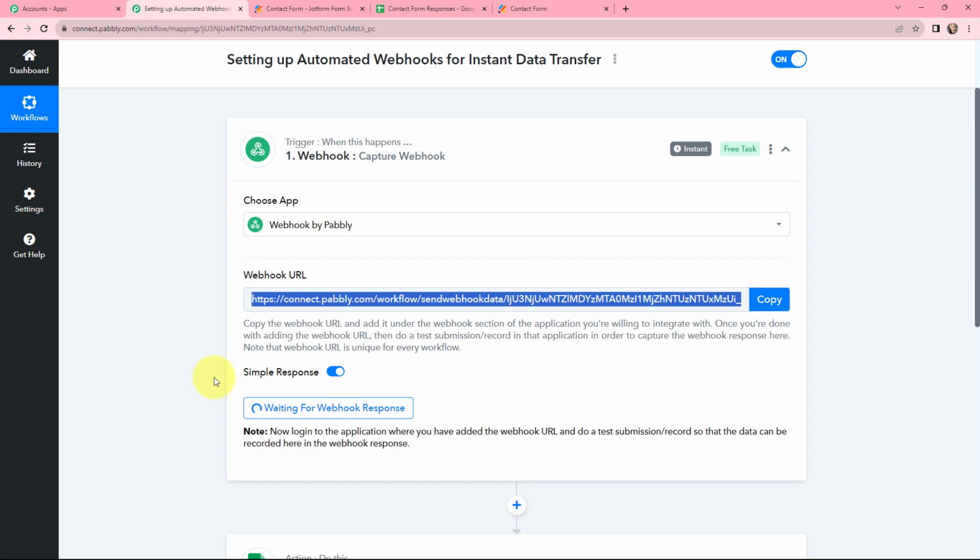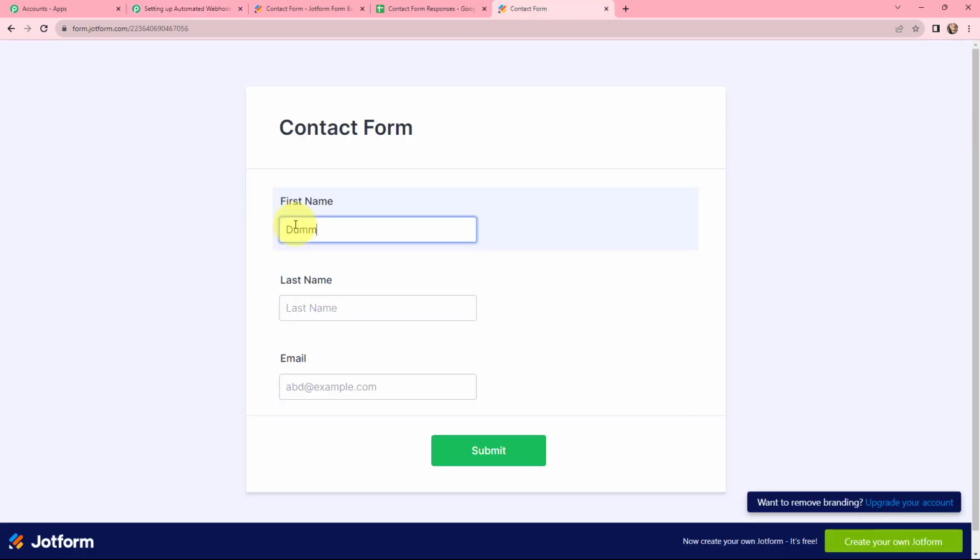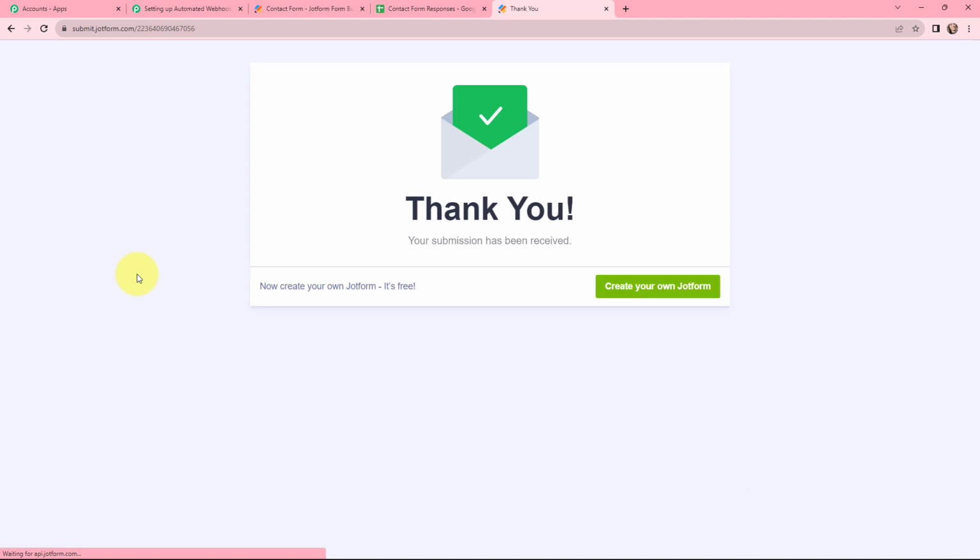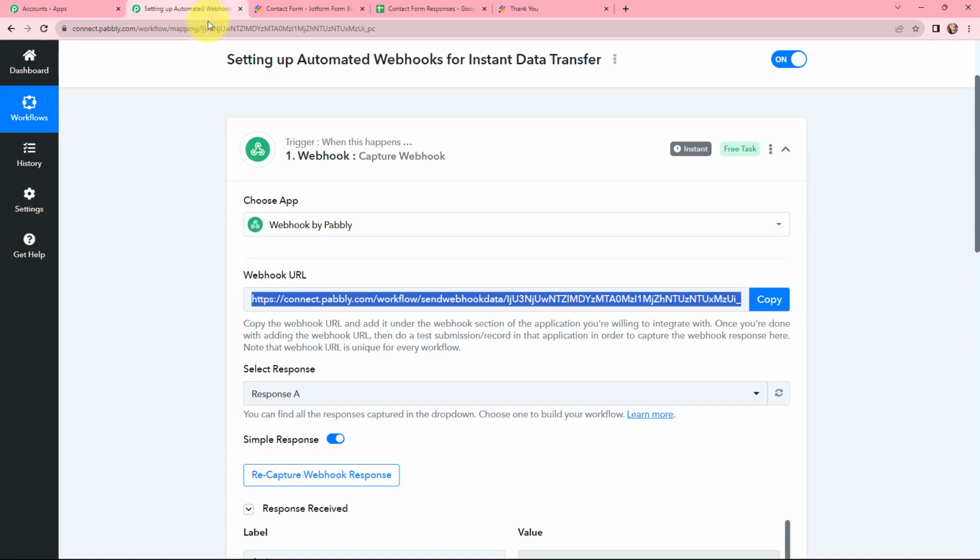That means now I need to do a test submission or record so that data can be recorded over here in this webhook response. I'm going to mention the first name as dummy, last name as user, and the email ID as dummy@pabblytudes.com, and here I'm going to click on submit. So here it says thank you, your submission has been received. That means these details would have been captured over here in Pabbly Connect.